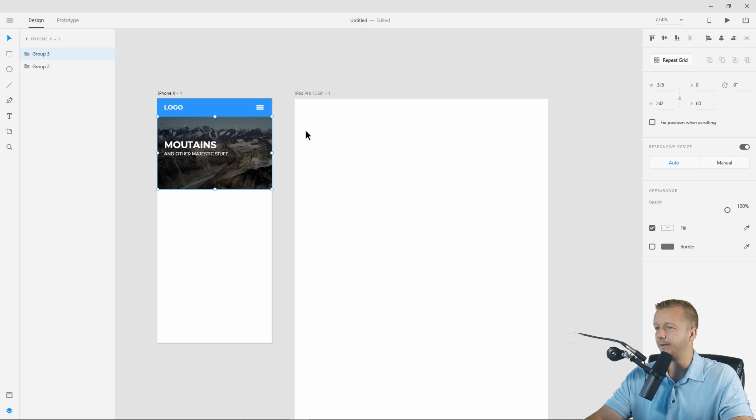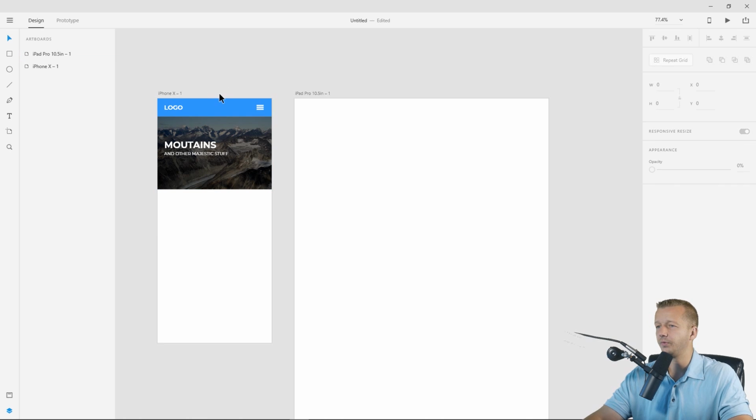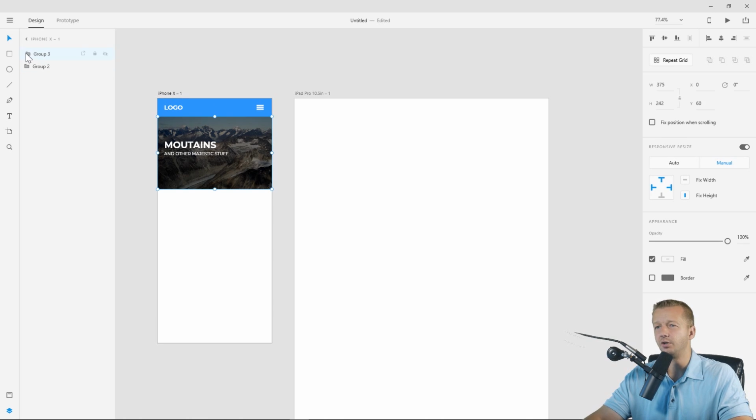So we're going to see real quickly, we have responsive resize, all right? By default, we could see that it's checked on, and we have auto and manual. And manual has these different icons right here. And the ones that are highlighted means they're activated. So for this whole group, for instance, it's saying everything's fixed right, left, and top, and with a fixed height.